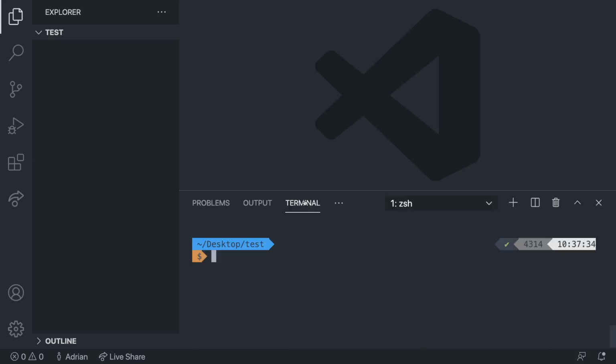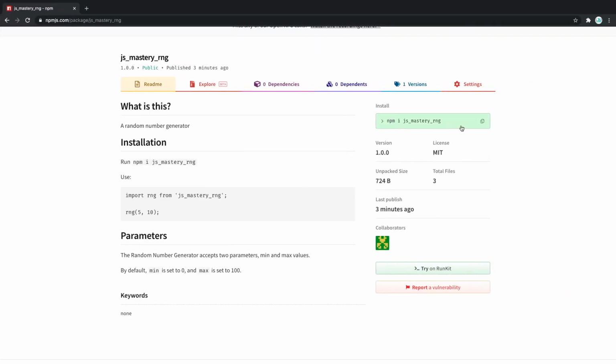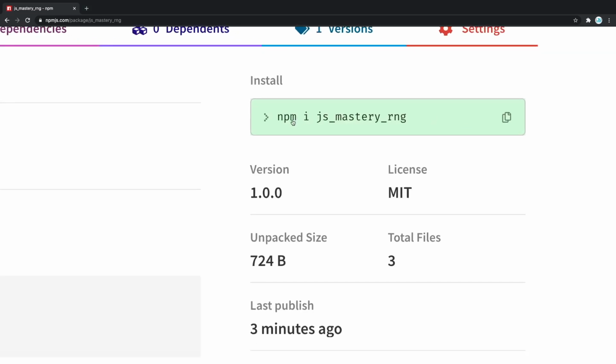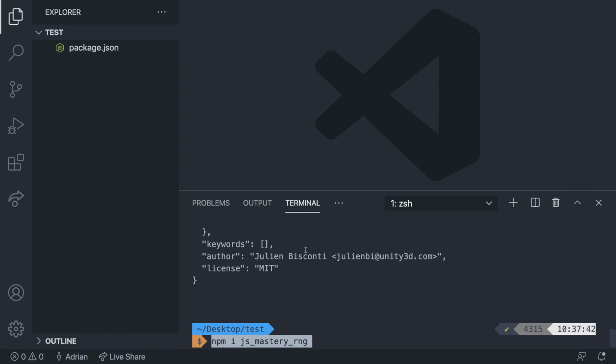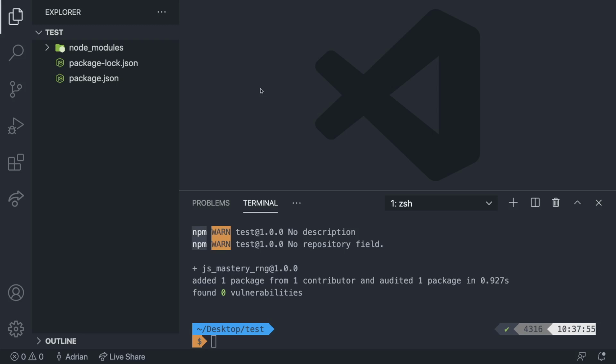Let's open our terminal, and then in here, you can run npm init -y. This is going to create our package.json. Now let's see, how can we install this? Well, you just have to copy this, npm i JS Mastery RNG. Let's do that. And we just typed it in. It is installed in a second because it's not a heavy package. And let's check it out.